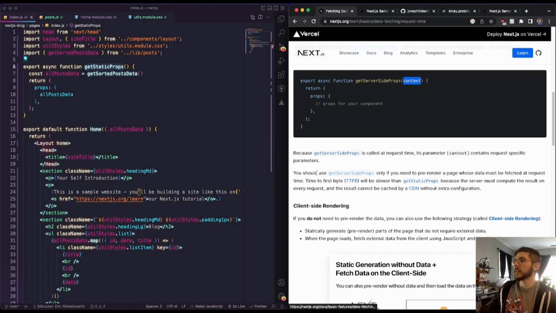Request-specific parameters. You should use getServerSideProps only if you need to pre-render a page whose data must be fetched at request time. Time to first byte, TTFB, will be slower than getStaticProps because the server must compute the result on every request. The result cannot be cached by a CDN without extra configuration.